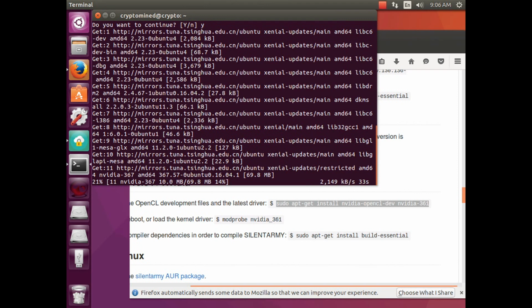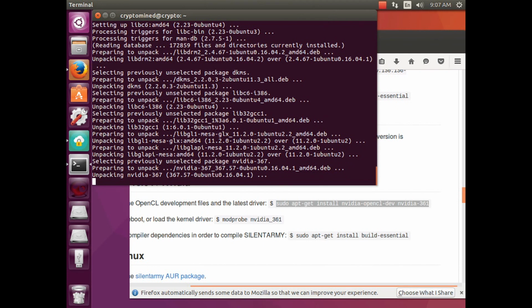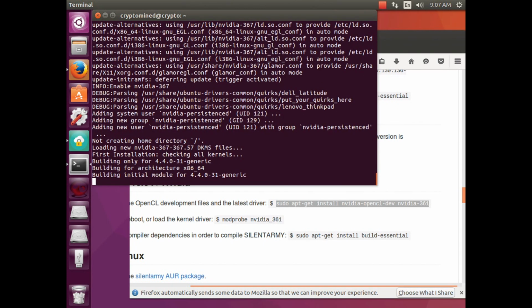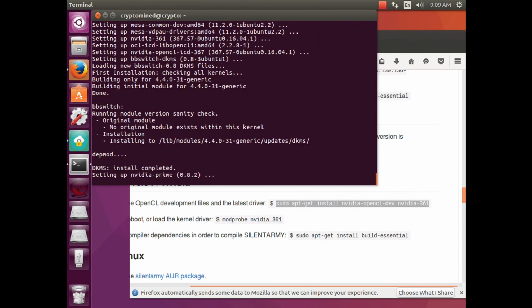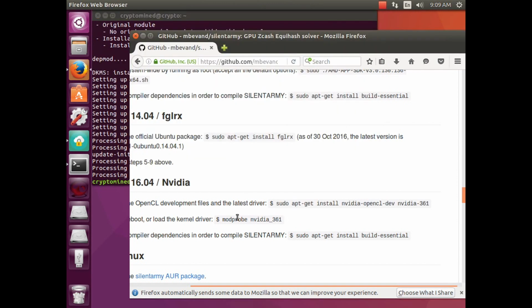You may or may not have to install them on your installation if you already have them installed. Make sure that you do have the NVIDIA OpenCL development files installed. Once that's done, you can restart your computer.